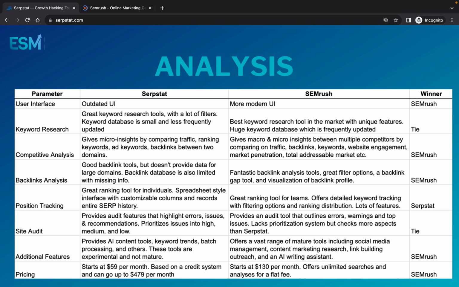But if you're somebody who's, let's say, looking for very good data in an SEO tool in terms of correctness and accuracy, then SEMrush is the better option. If you're looking for more value for money, SEMrush is the better option. If you're looking for a better user interface, SEMrush is the better option. If you're looking for a more mature product, SEMrush is the better option.